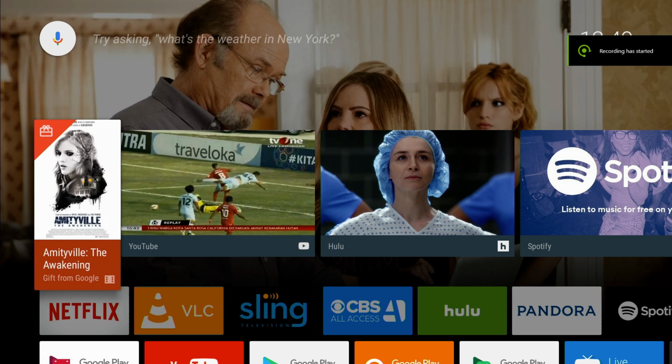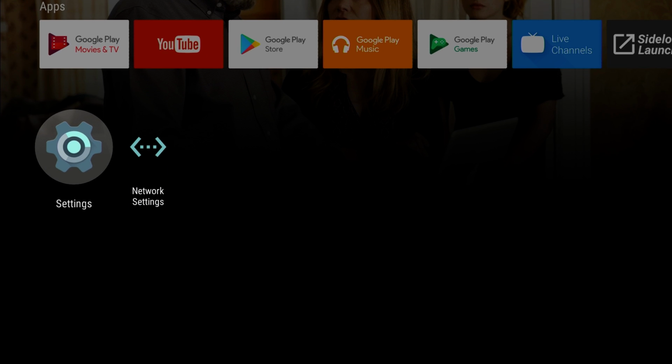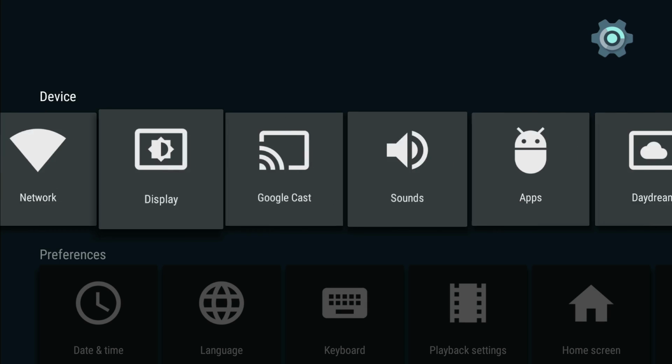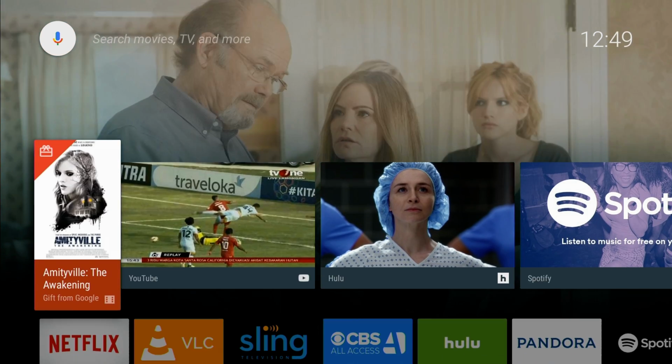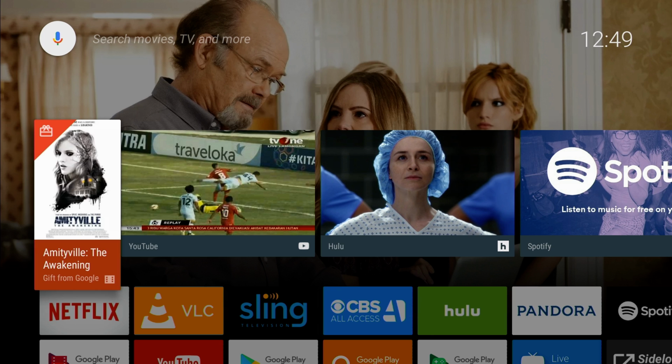I'm about to show you guys how to get Google Assistant on your Mi Box Android TV. Very easy, very simple. Let's get it popping, y'all. First, let me show you guys that this is the Mi Box. I'm gonna go to settings, then we'll go to about. See Mi Box right here. Go back home. I'm gonna show you the Google Assistant does work.